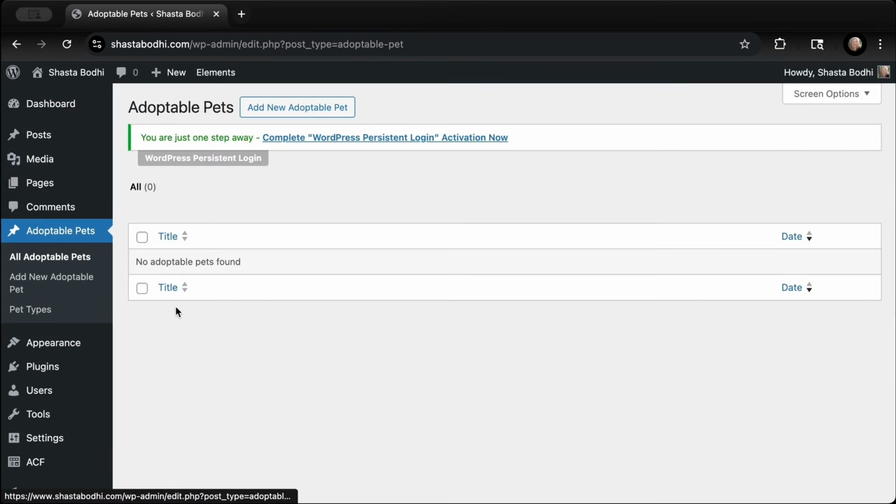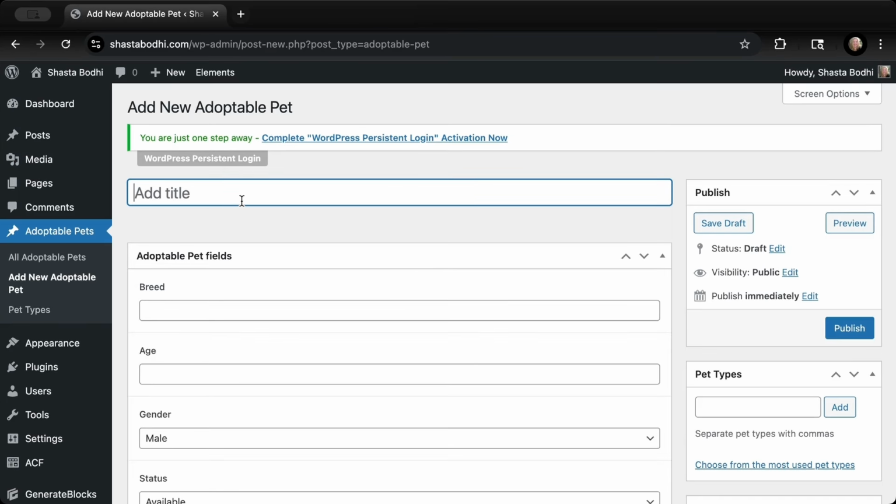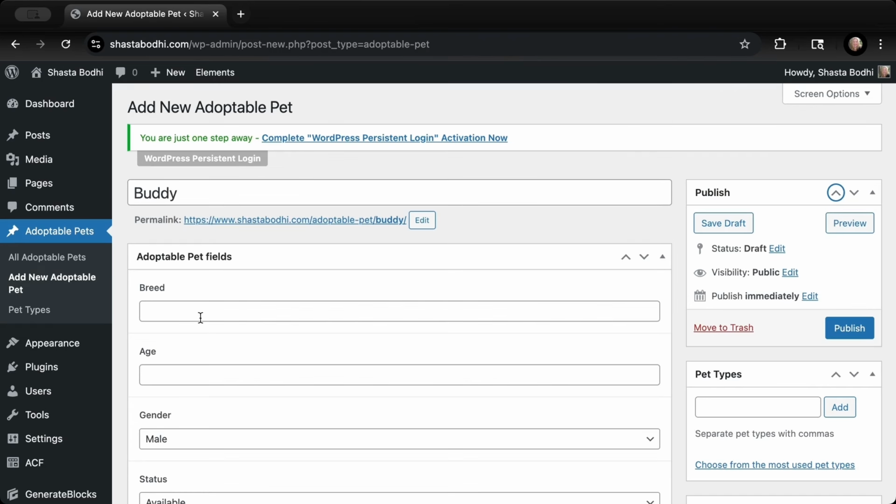Now we can see we don't have any adoptable pets, so let's go ahead and add some. We're going to add our first one, which is Buddy. This is going to be a golden retriever, and he's 5 years old.